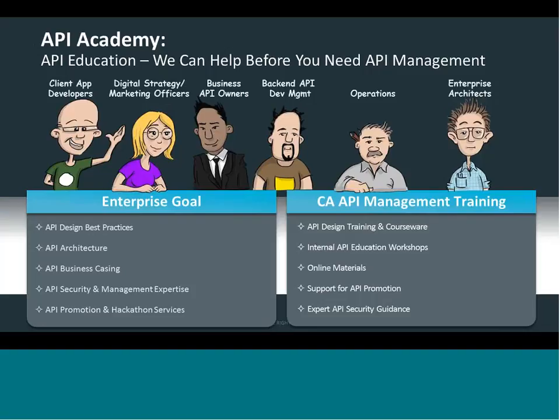The last thing I'm going to touch upon, and then I'll get off your phone system, is we know that most people aren't walking into this with full knowledge of how to deal with API management, how to design great APIs, etc. So the API Academy is essentially acting as a third-party service to give you API education. What they do is look at the goals that most enterprises have: design best practices, the right architecture, the right business case, security and management expertise, and any kind of promotion if you're trying to get more people to develop to your APIs. And what they deliver is complete design training, courseware, great workshops around the world, great online materials, support for any kind of API promotion that you want to go out with, and security guidance.